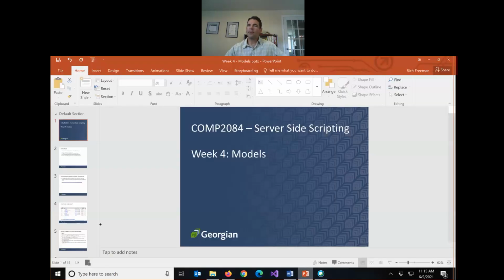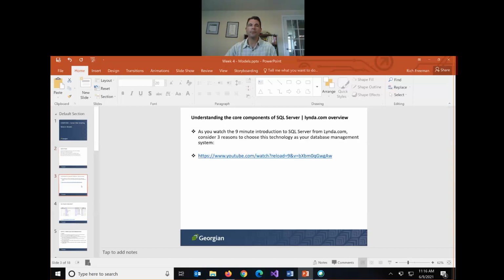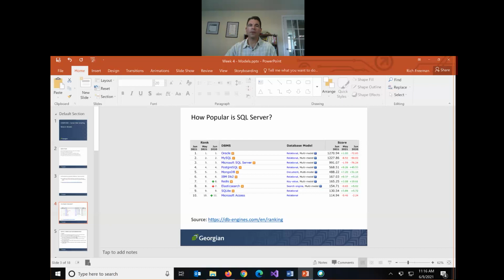Okay, so I just want to give you an overview of what we're going to do today, and then we'll get our hands dirty and do it. We're going to talk about what SQL Server offers. Well, we've basically done that. We set up a database already. We'll look at how we configure our .NET Web App to access the database, and then how we build our models in Visual Studio and use Visual Studio to map those models into database tables. And then we want to scaffold controllers and views for performing create, read, update, and delete.